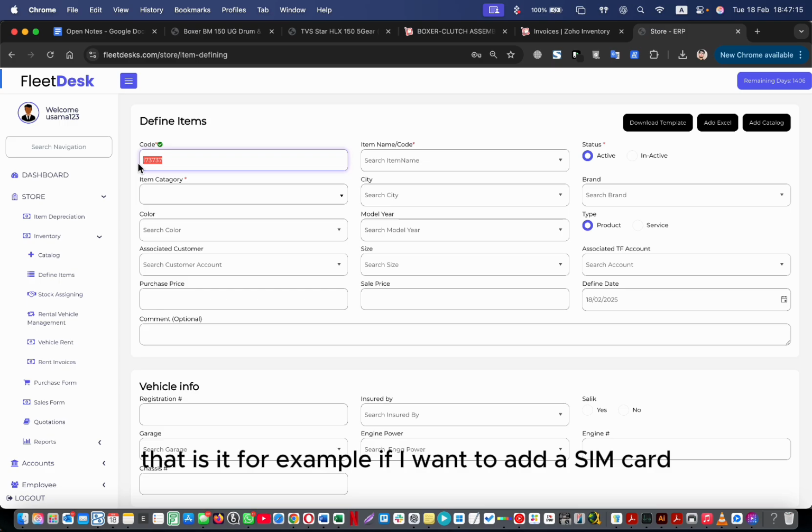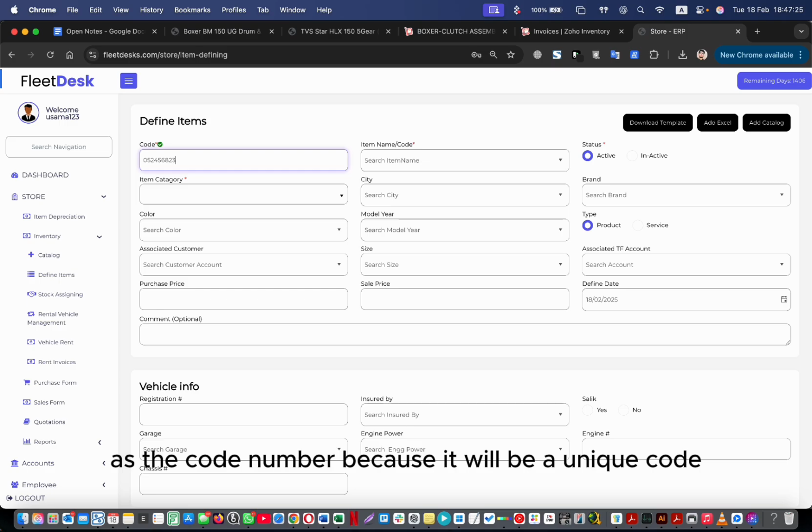For example, if I want to add a SIM card, in that case, I will change this code and put the actual SIM card number as the code number, because it will be a unique code.